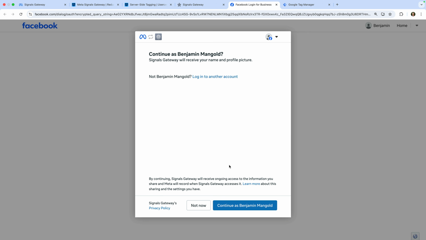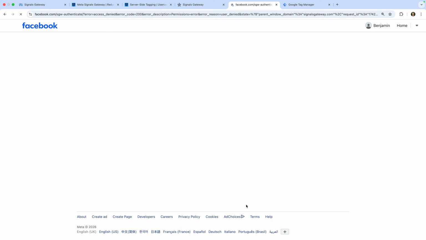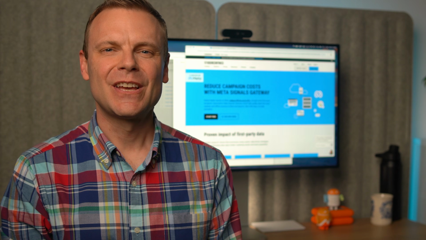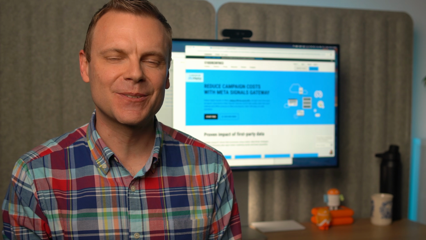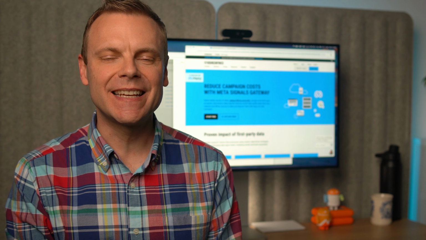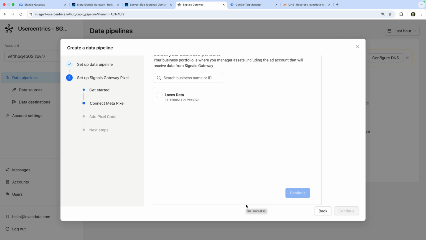We need to authorize access and click the button to continue. You'll need to log in to your Meta account and authorize access. We'll then be taken back to our Signals Gateway Hub. I'm going to ensure the business portfolio I want to use is selected, and I'm going to click Continue.